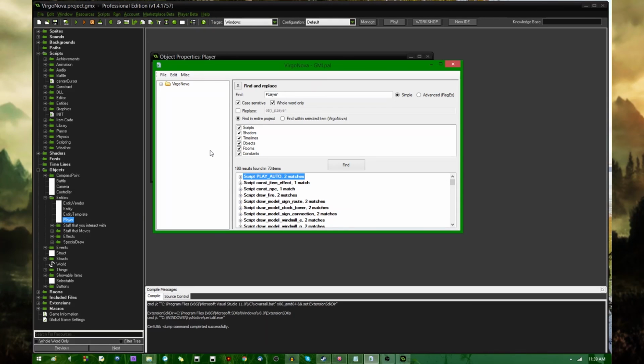Anyway, this is GMLPal. It's a very simple tool, but it's also very useful. Once again, I will leave a link to where you can find it in the description of this video.